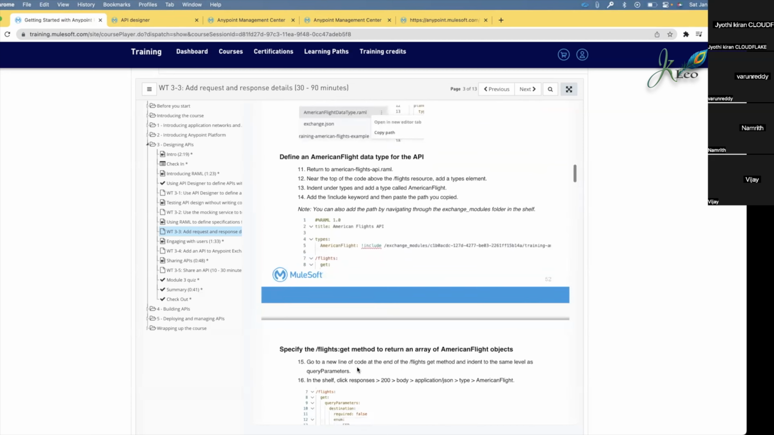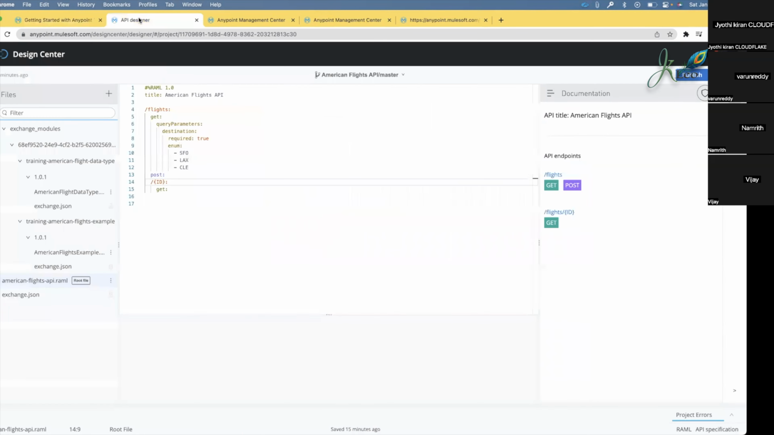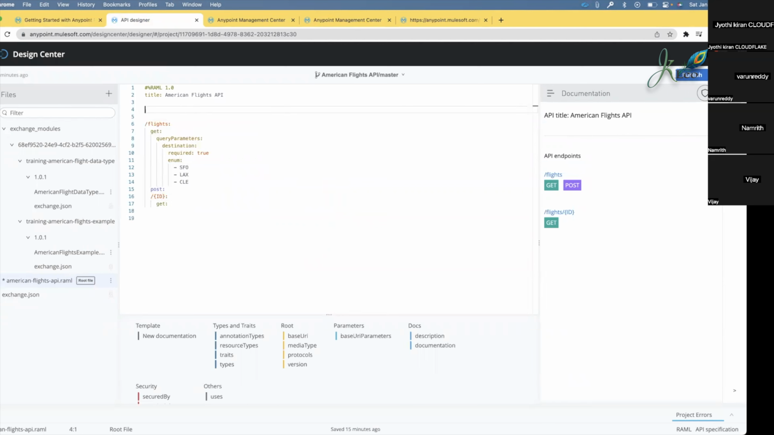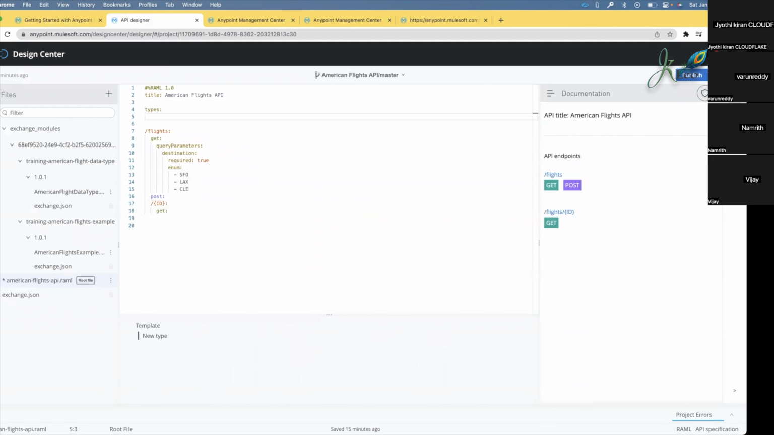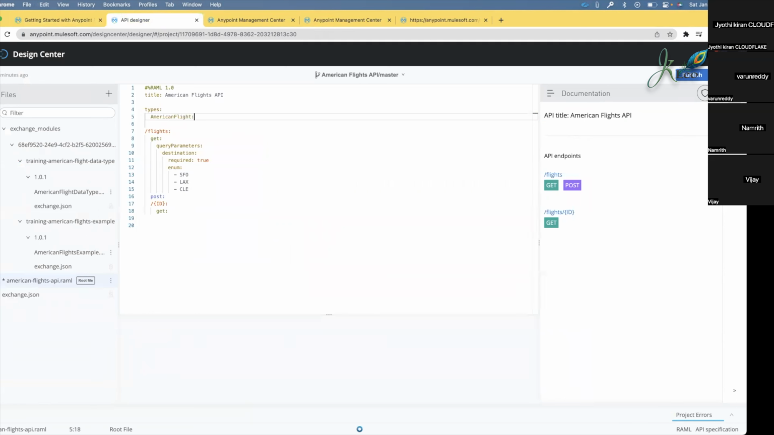So you have to go and type types on the main folder beside the title. So all the definitions have to be on the top of the implementation. So you see, I just typed ty and it auto populated, and I just clicked enter and types came in. In the types, I have to mention what is the name of the type. Here I will call it American flights type. So name of the type is American flights, and then colon, space, and we will import it.